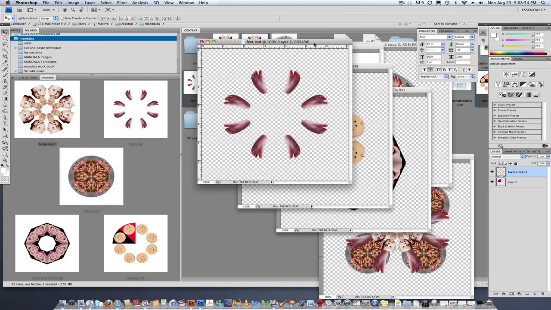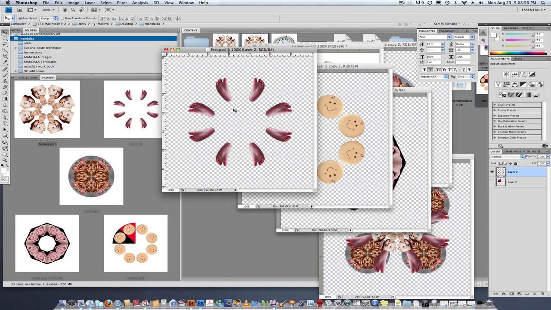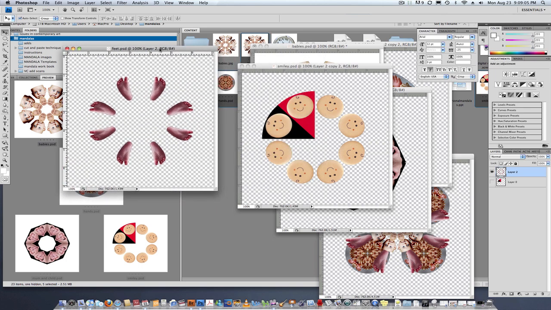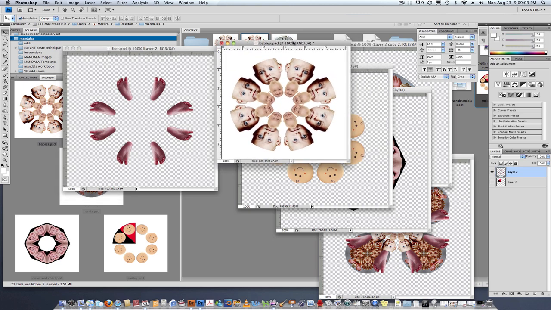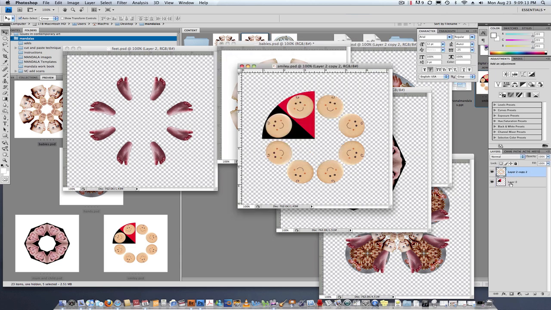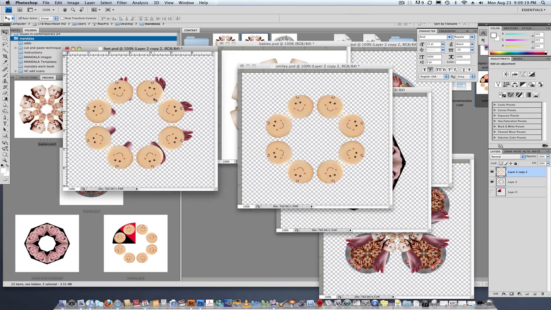So I'm just going to start with the feet, and start to combine some things together, creating a mandala with a whole bunch of layers in Photoshop. Now, if you have kept your original mandala, and it's still in the layers, so it still has the top layer and the bottom layer, we can just work with that top layer. We can drag that top layer across and put it onto the other layer.